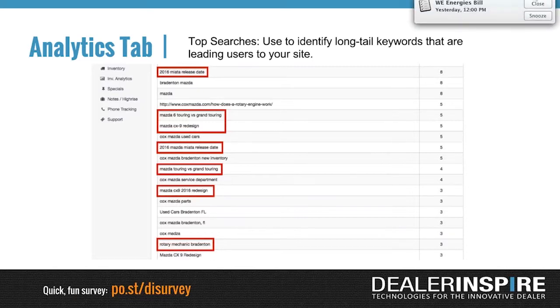The last type of thing that you might see would be terms like this, not directly related to an area that you're serving, and whatever core keyword describes your business, in this case car dealership or Mazda dealer, and also not related directly to a new model that you actively sell, but that can still provide decent insights in terms of coming up with a content plan. Something like rotary mechanic Bradenton, something that I might not have thought of.